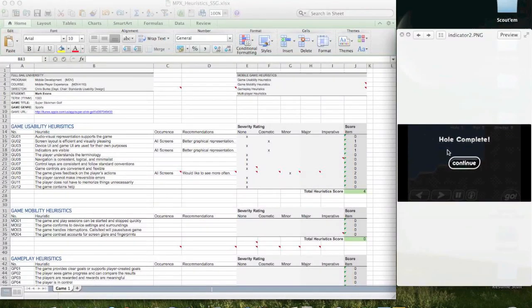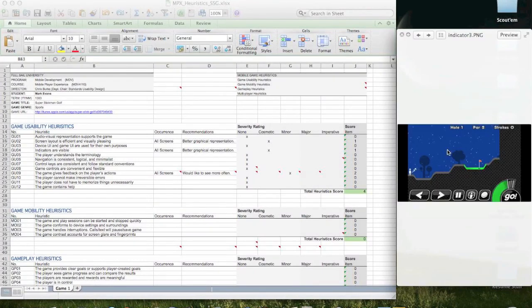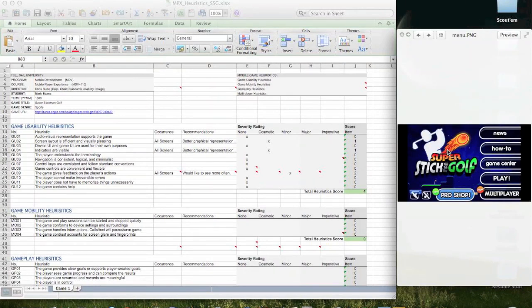Navigation is consistent, logical, and realistic. It's very easy to navigate through the game. Control keys are consistent and follow standard conventions. They do. Most of these controls are pretty straightforward.